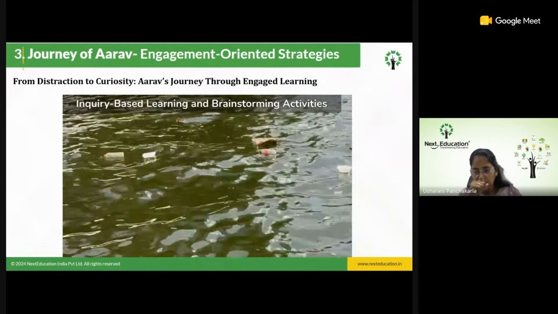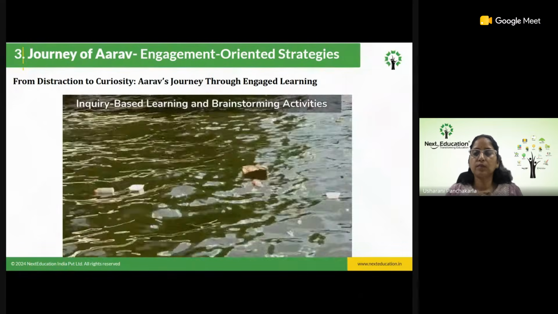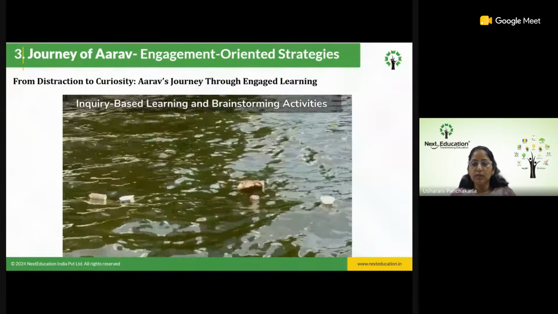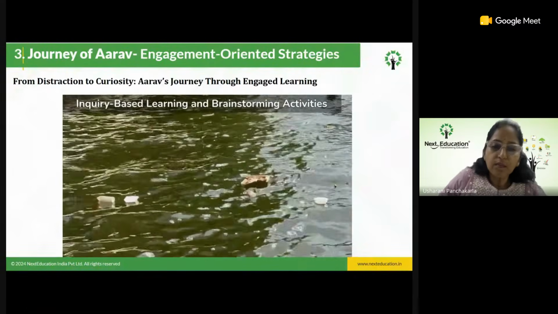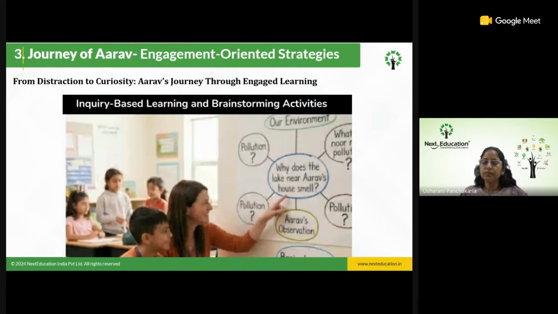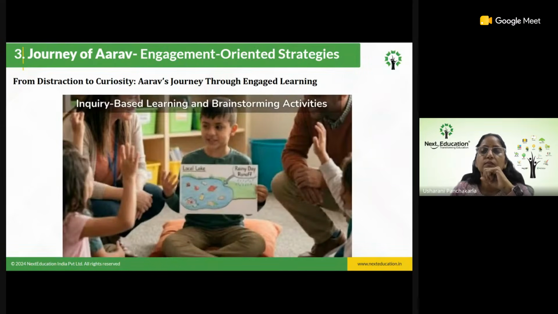The following week, the teacher encouraged students to observe pollution in their surroundings and ask questions about it. Arav shared that the lake near his house had become dirty because people threw plastic waste and garbage into it. Through inquiry-based learning and brainstorming activities, Arav slowly began participating more confidently.